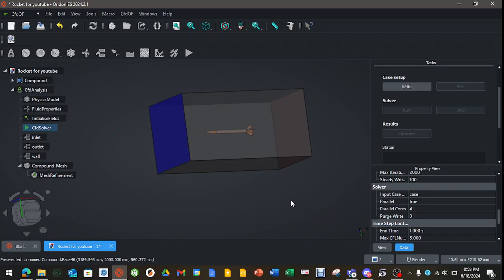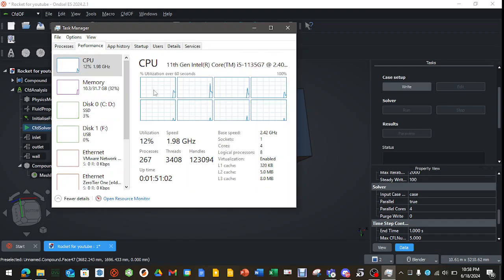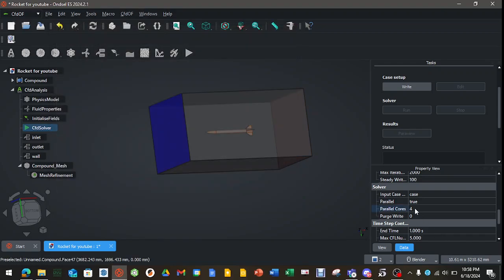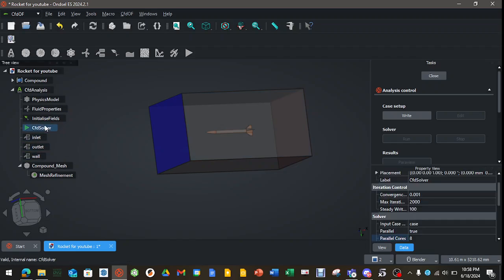Now, if you don't know how many cores you have, do a Control-Alt-Delete, go to Task Manager. Okay, and then go to Performance and count how many you have. I have 8, and I have 32 gigs of RAM, so this should be pretty good. I'm going to go ahead and change this to 8. Make sure parallel is changed to true. And then go ahead and click off, but click back on the solver just to double check that it saved, and it did.